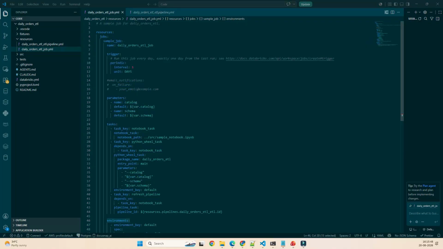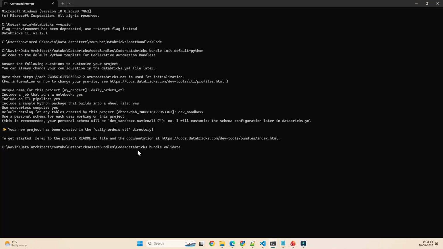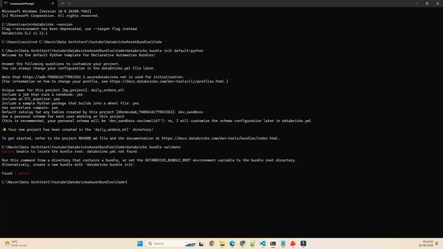So now we have everything. We can also validate this bundle with just databricks bundle validate. Let's try. It is saying unable to locate the bundle root, databricks.yml not found. You need to go into your project: cd daily orders ETL. Now you can re-execute the databricks bundle validate command.